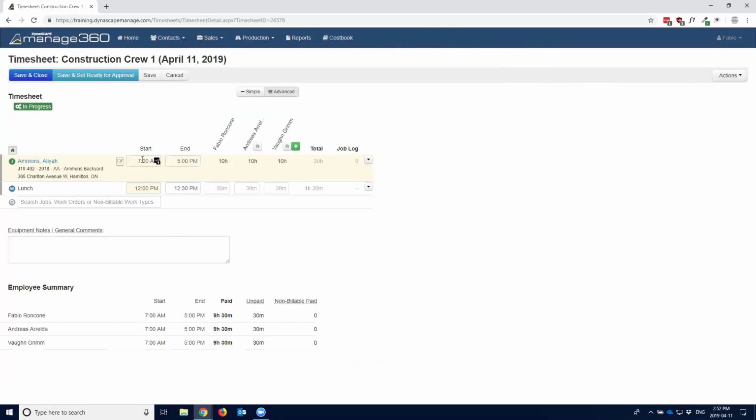Again, because it's a construction job, when I first loaded this up, it defaults to 7 to 5. They may not be there exactly between 7 and 5, but that initial 7 to 5 is just coming from the division settings. It's not critical because these will be overridden when the crew fills in what time they actually started.